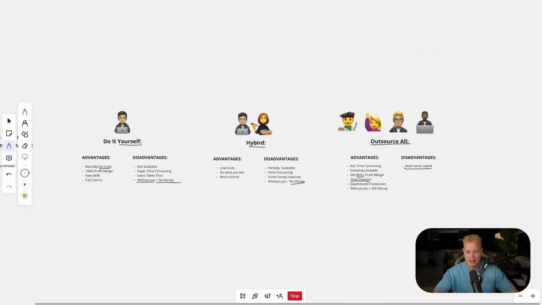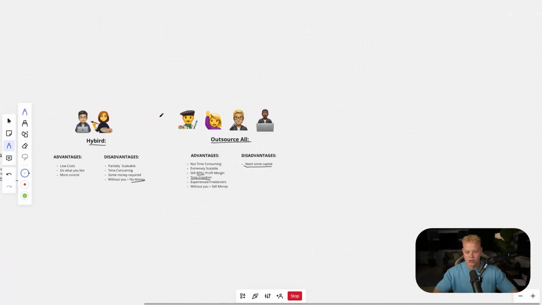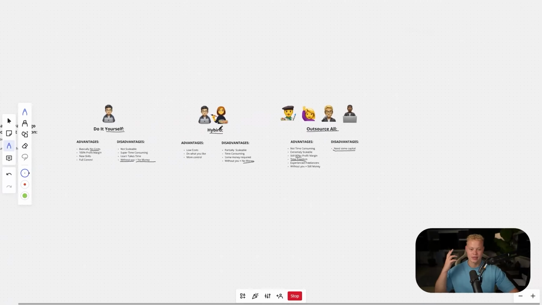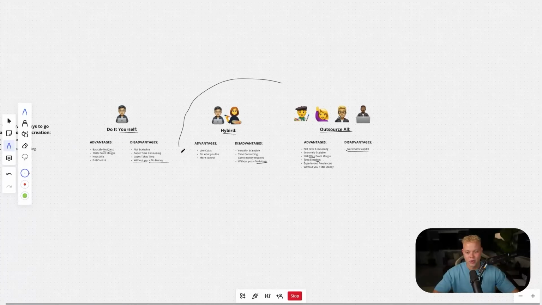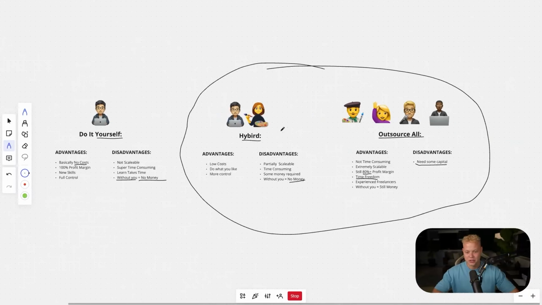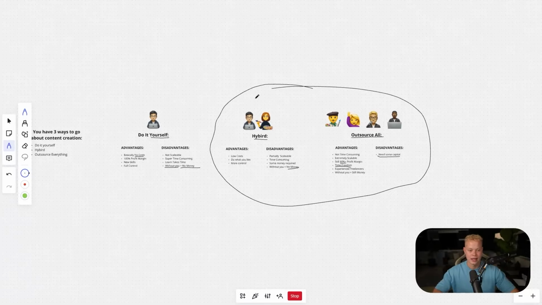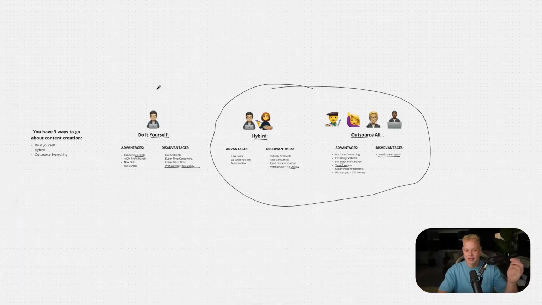So these are basically the 3 ways you can go about content creation. Either you do it yourself, or you do the hybrid method where you do some of the work and the team does the rest, or you outsource everything where the team does everything. I do prefer these last two, just because of all of the advantages, right? It's way more scalable than just doing everything yourself. But in the beginning, you can obviously decide. Like I said, I prefer hybrid and outsourcing everything.